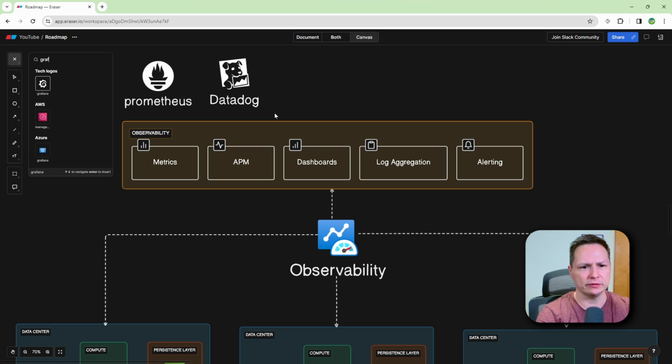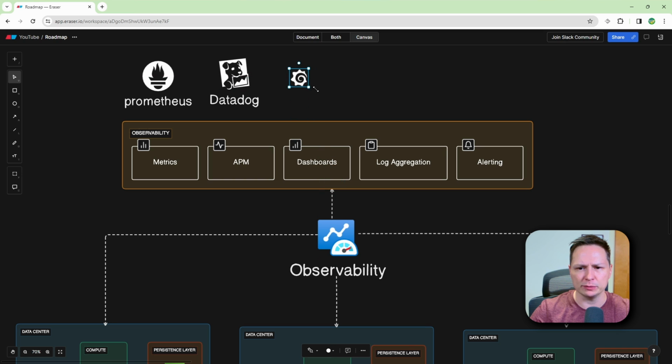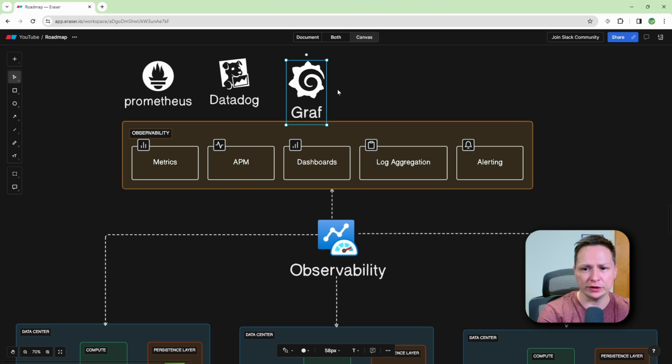And my favorite one for creating dashboards is Grafana. So this is probably the most popular open source one out there right now. So if you haven't checked it out, I would recommend checking it out.